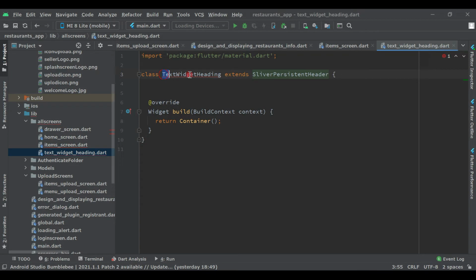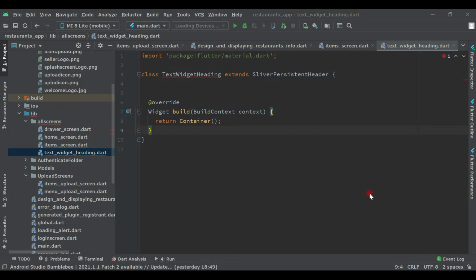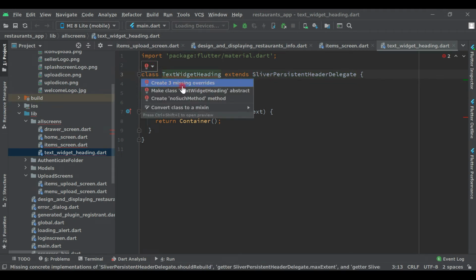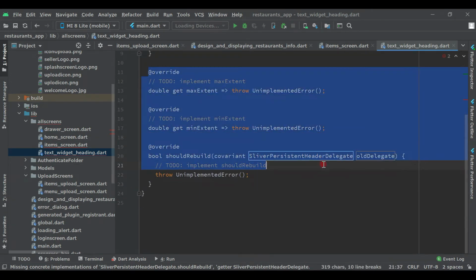So now as you can see, here is a red underline error. It's saying we have our method missing. So if you click on it, this red button, and here first you see this header delegates. Make sure to change this to sliver persistent header delegates. Now if you click on it, it will show you create the missing override. So click on it, and as you can see, it has been created here.